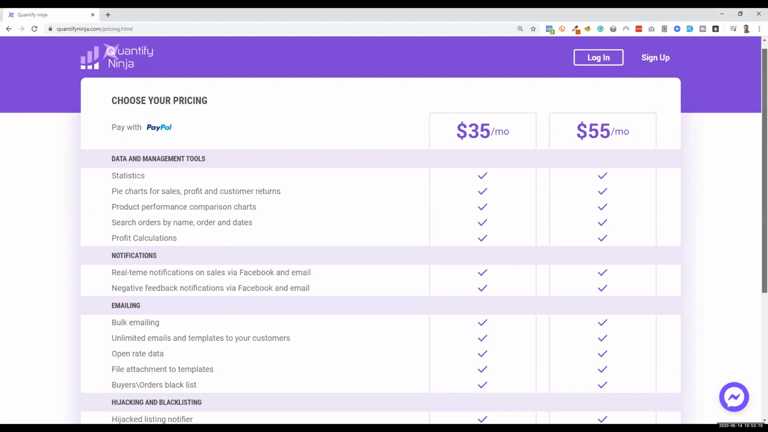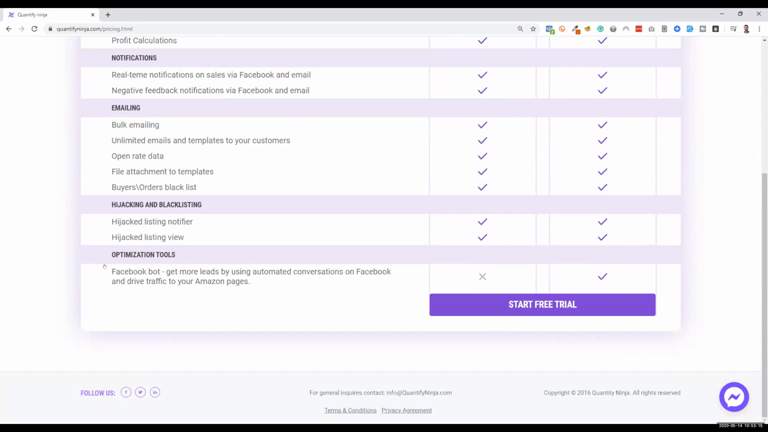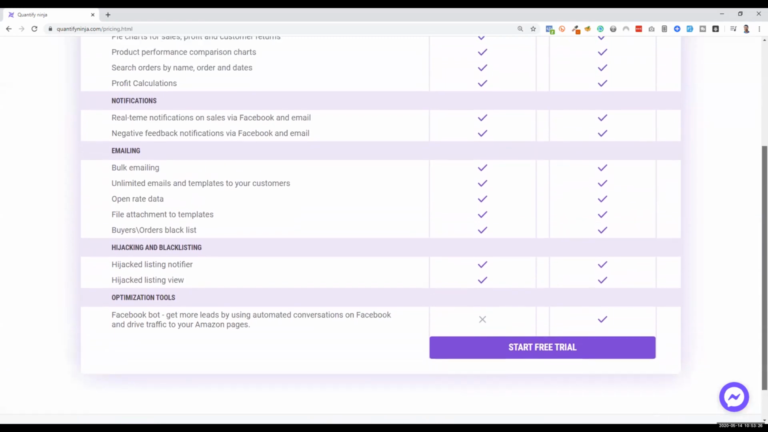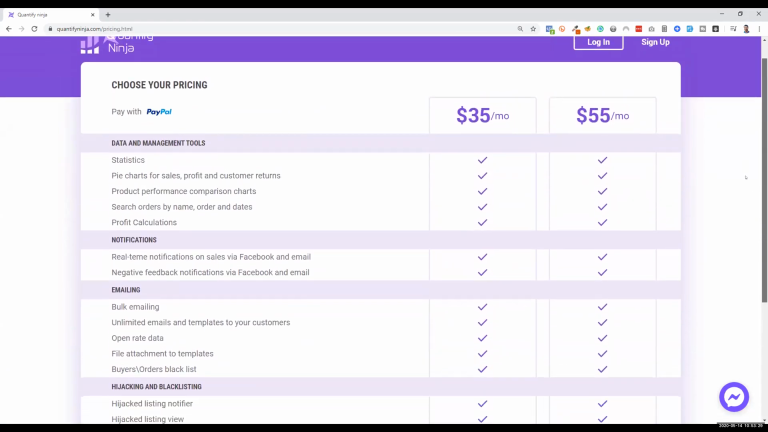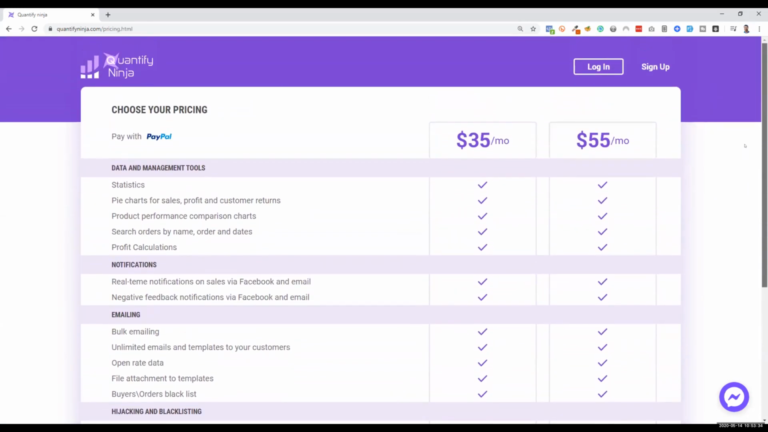The difference between them is that the $55 plan also has the Facebook Bot Manager and the ASIN Tracker, which is not listed in this image, but we also have the ASIN Tracker that tracks keywords and the position and which page they are on. But every feature that you have is unlimited. Both plans have unlimited automated emails. Both plans have the profit dashboard, order dashboard, everything with unlimited usage. We don't limit by revenue or products.